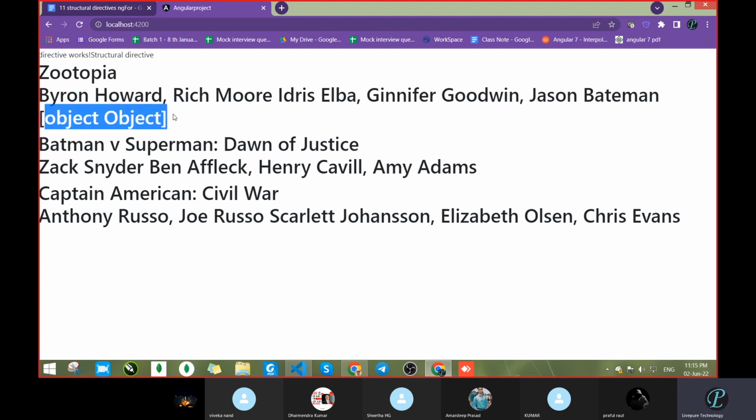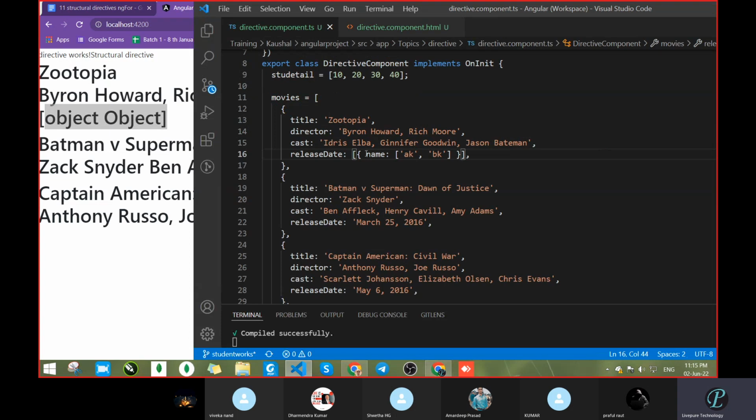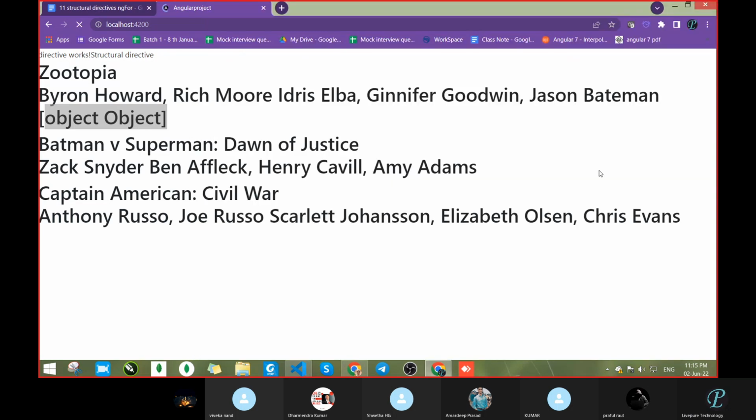We got here the object. It is coming from this release data itself. And now inside the release data, suppose the name keyword is there, meaning the array name is name. So let's print that and see. We got the data.